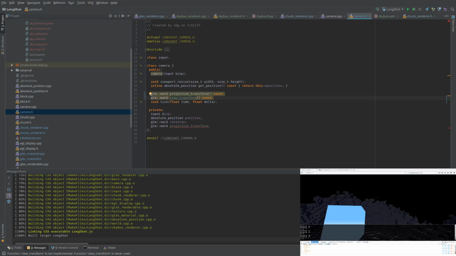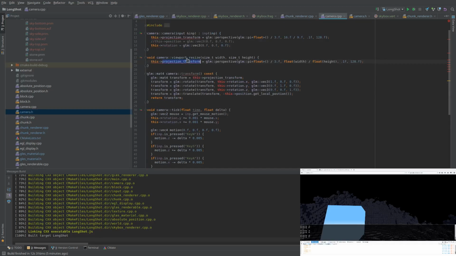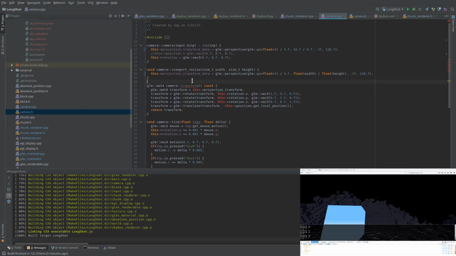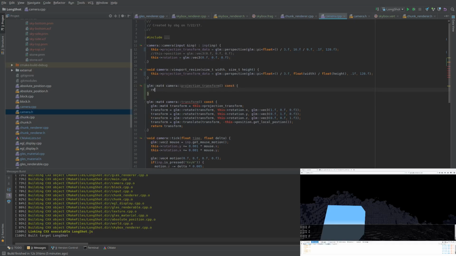This projection transform data, because we now have a function called projection transform. So projection transform data, projection transform data. Good stuff. Then I need the camera. Projection transform is just return our projection transform. Now for this, I'd like to start with an identity matrix for our view transform instead, and then just return that.